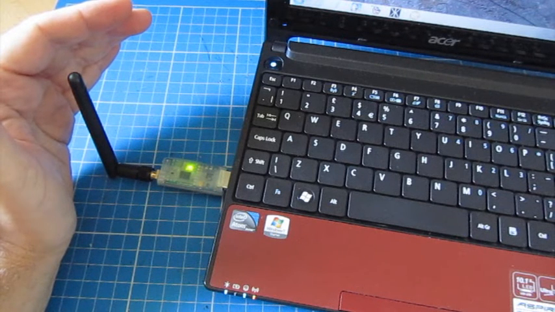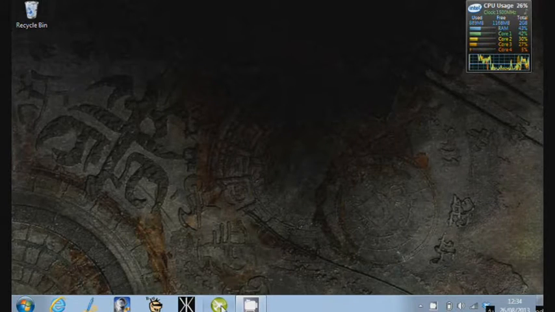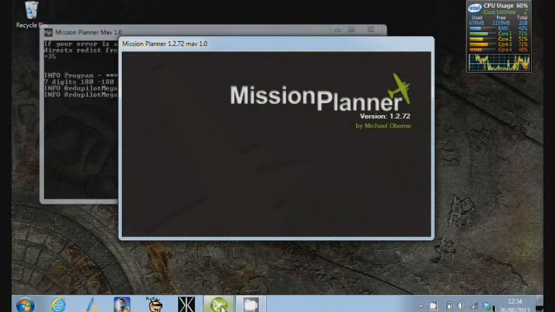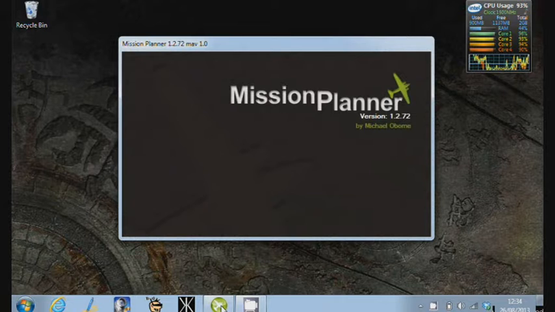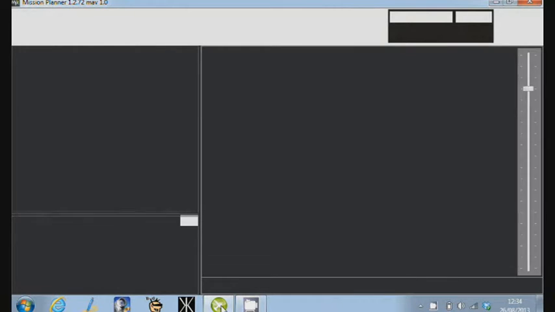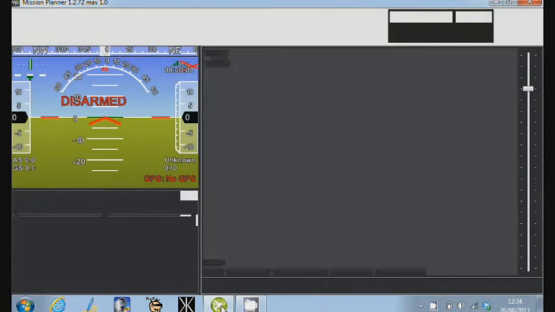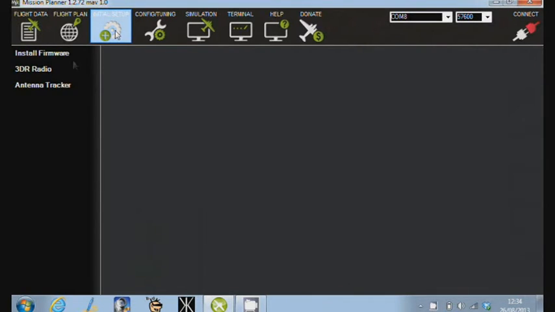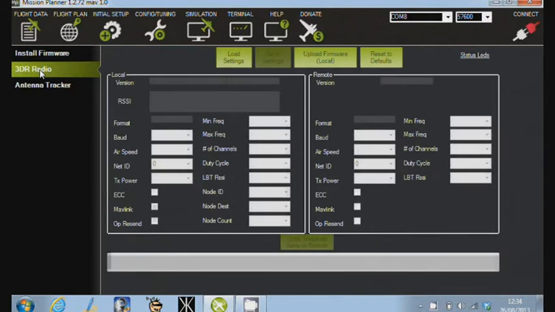So what we'll do now is start the Mission Planner software, and I'll talk you through one or two of the features. We've got the board plugged in. I've just updated this, it's now version 1.2.72. When it's all started, we're going to go into the initial setup and 3DR radio section and click on load settings.